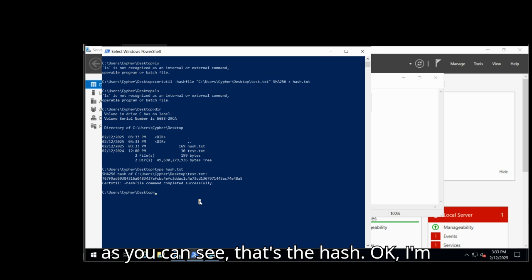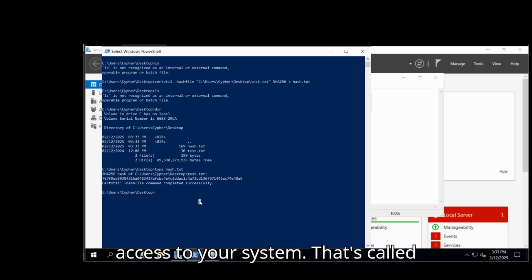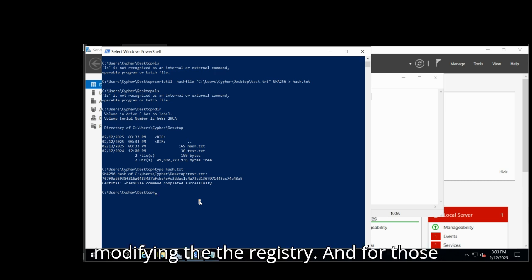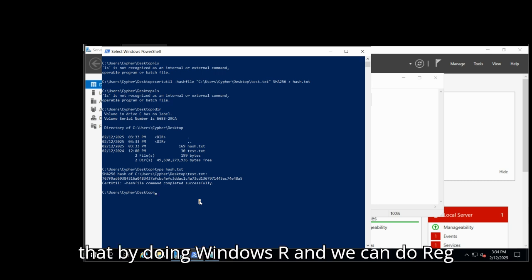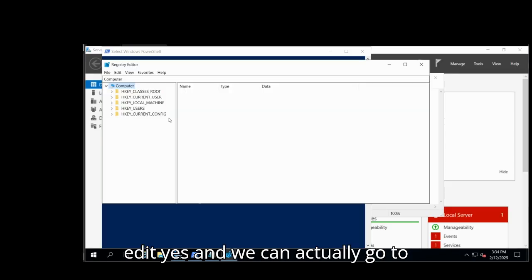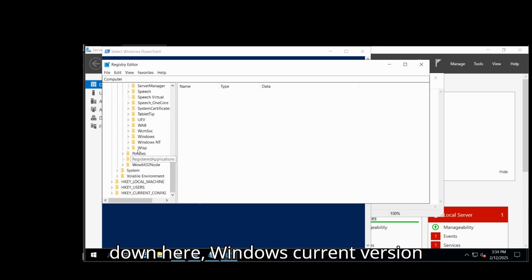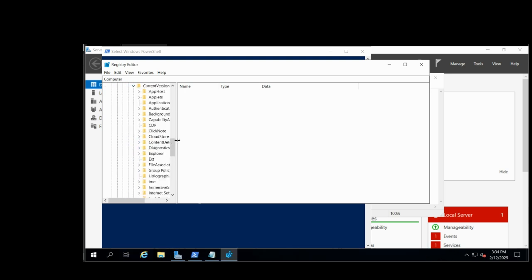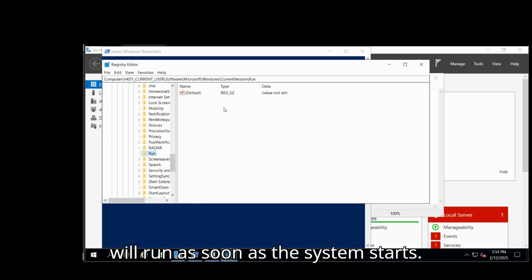Okay. I'm going to go over another thing with you. When an attacker wants to maintain access to your system, that's called persistence. And they do this by way of modifying the registry. For those that do not know what the registry is, it's a database that houses operating system settings. Okay. And we can access that by pressing Windows R and typing regedit. And we can actually go to Current User, Software, Microsoft, scroll down here, Windows, CurrentVersion, and Run. And we can actually add a script here, so that when the computer reboots, it will run as soon as the system starts or the user logs in.